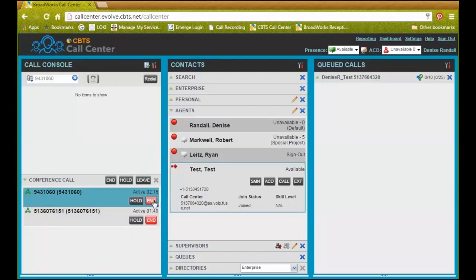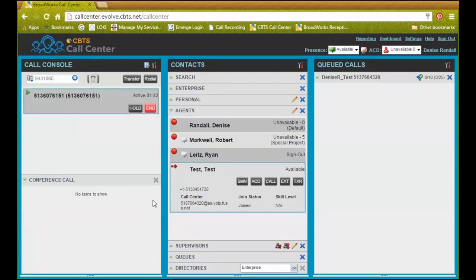For now, I'm going to go ahead and end the conference for our second party, and then our initial caller comes back up into your call console as an active call. If you notice also, you have a timer right here that gives your active call.